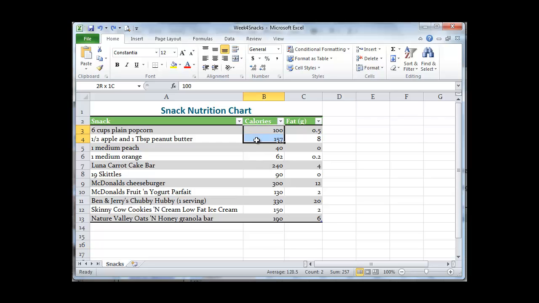And I'm going to highlight the range B3 to B13. And I just want to add that I know that we don't have a lot of snacks in our chart, and it would be very easy to sort of glance at it and pick out the snacks that are less than 100 calories. But if I had a list of snacks that had maybe 300 items on it, using the conditional formatting would really help me to sort through the data a lot faster.